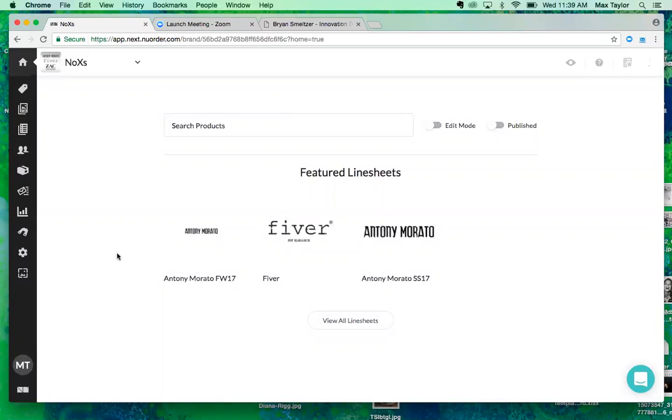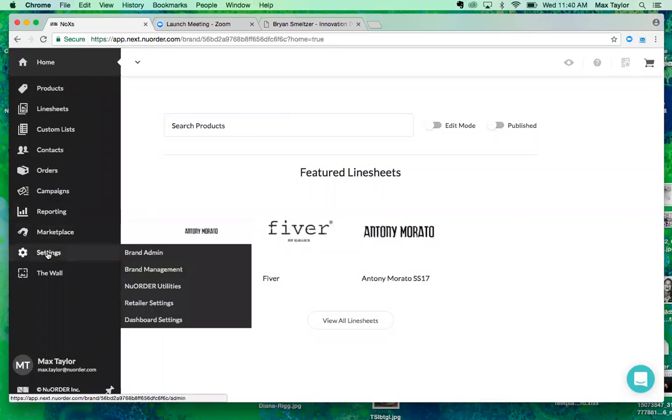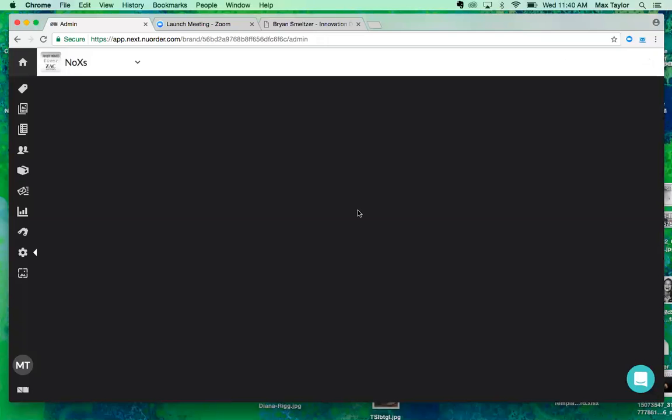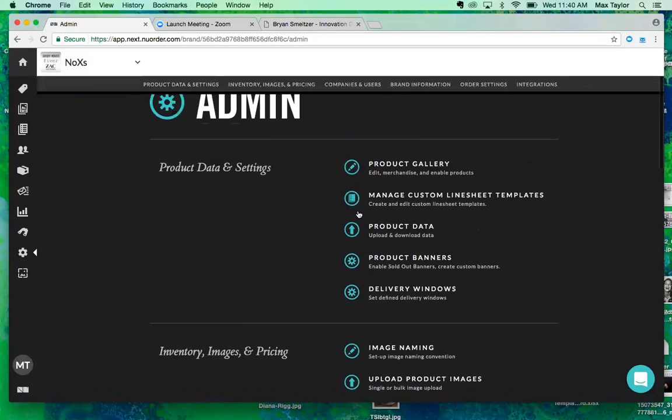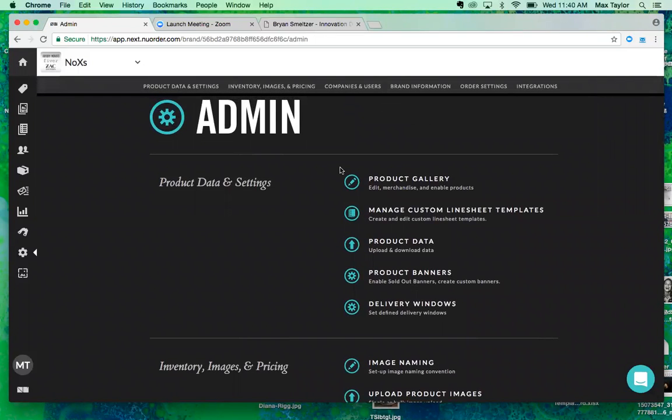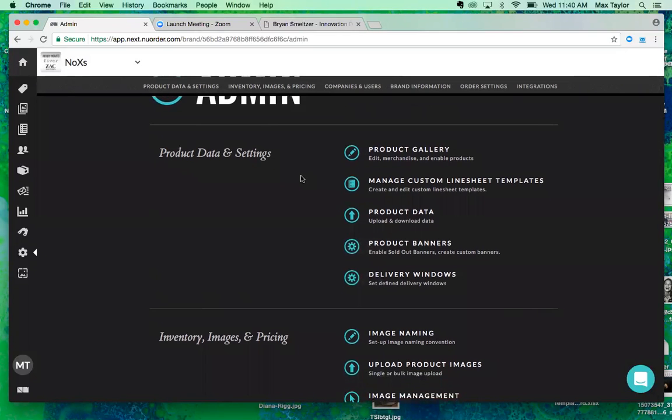So I'm in new order, all right? What you're going to do to get into the admin section is go to settings. This is what you're going to do every single time, right? And you'll click into brand admin. So only users that have admin credentials will even know this section exists, okay? So if I'm a sales rep, I won't have access to adjust or manipulate anything within this section.